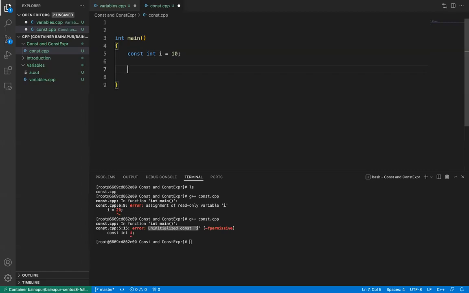If you want to declare a pointer which is pointing to a constant, you can do that. Let's say you have int j equal to 20. And I want to declare int const star p equal to address of j. A pointer always holds the address of a variable. j is a variable and p is a pointer pointing to this j.